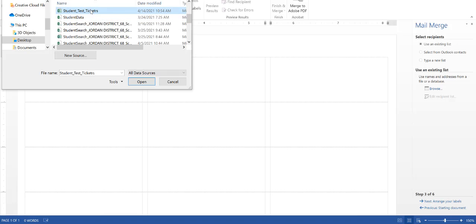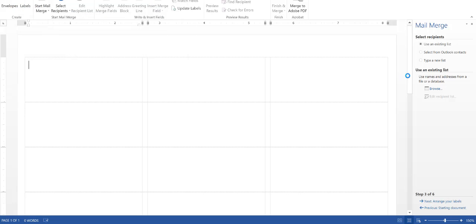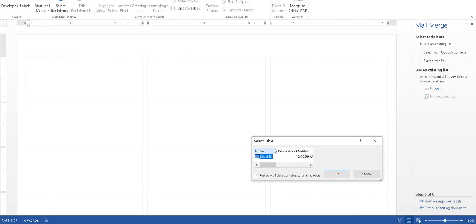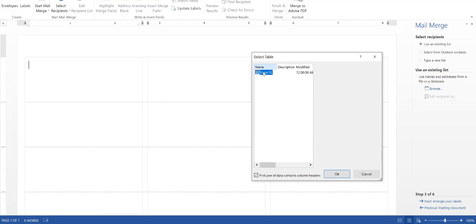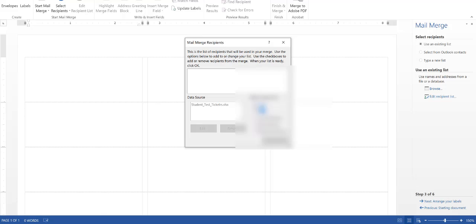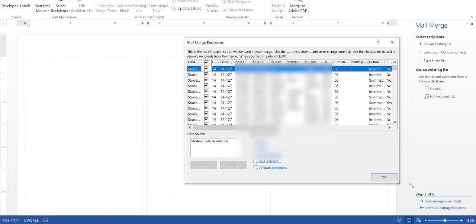As student test tickets. So I found my spreadsheet in my folder. I'll click open. And there's only one table in the spreadsheet, so that's easy. I'll click OK. And now it'll pull in all of the data from that spreadsheet.